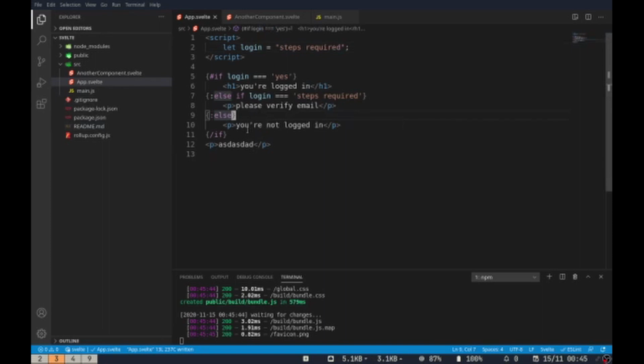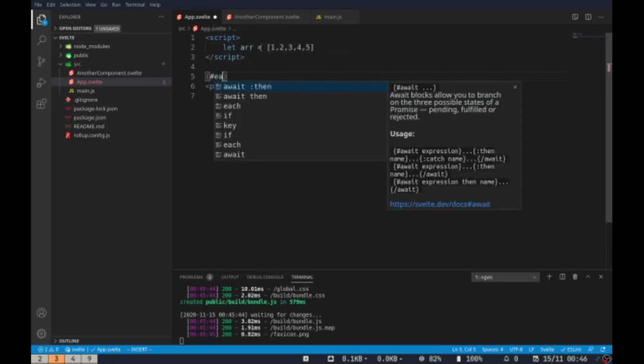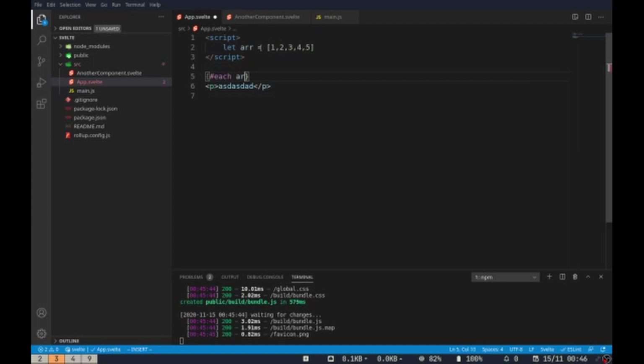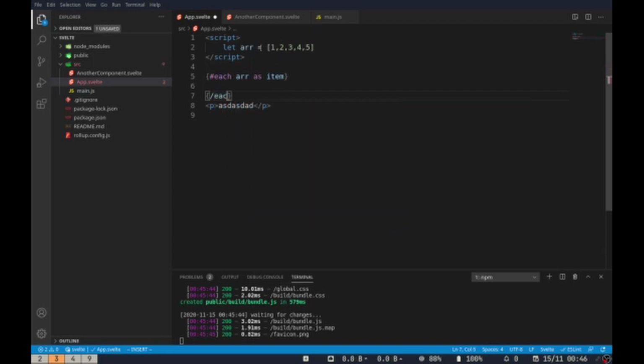And just like if, we also have for, but it's not called for in Svelte, it's actually called each. So this is like the for each loop for arrays. So let's quickly create an array. Let array equal 1 2 3 4 5, simple array. And then I'll say hash each array as item, and I'll say slash each, and then here I'll put a paragraph with the item here.